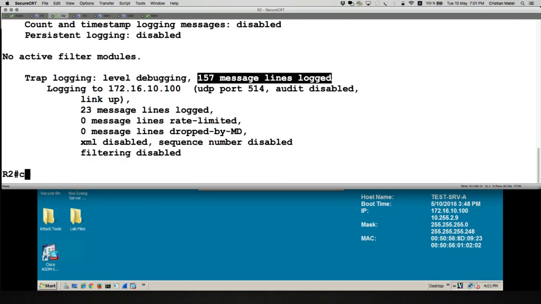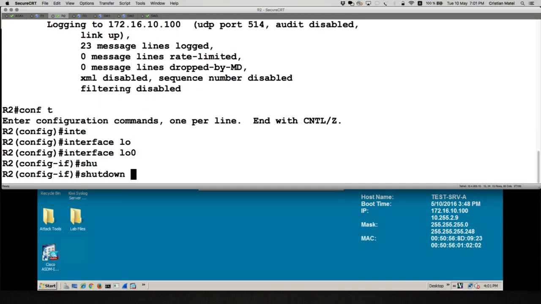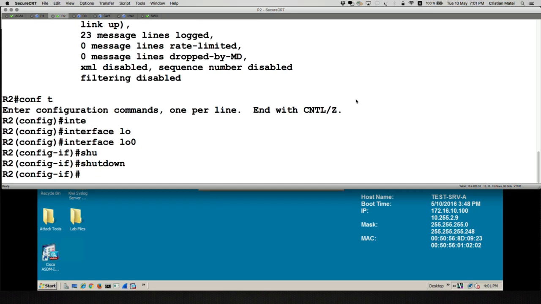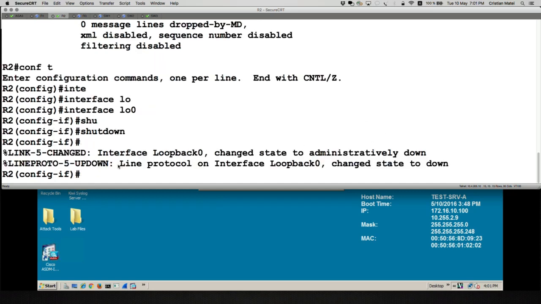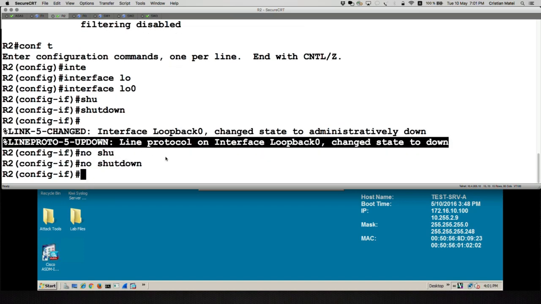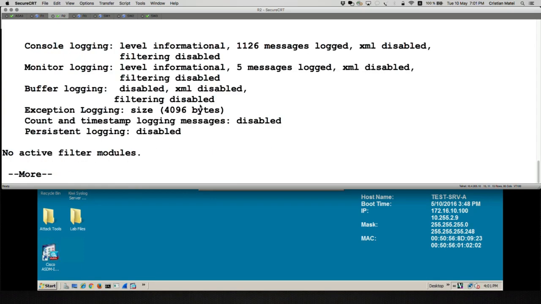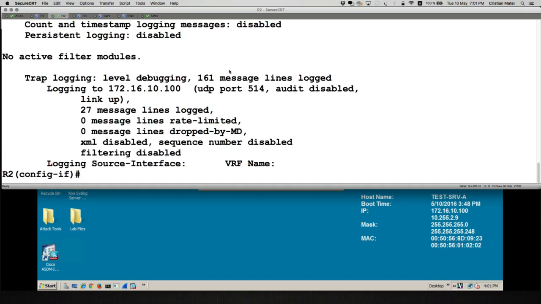If I'm going to do a shut again on the loopback, I'm not going to spend time continuing to investigate a problem on that server. Shutdown, which is 2 more messages, and no shutdown, which is 2 more messages. If we do show logging again, now it shows 161 messages lines logged, which is 4 messages more. So this confirms it works.